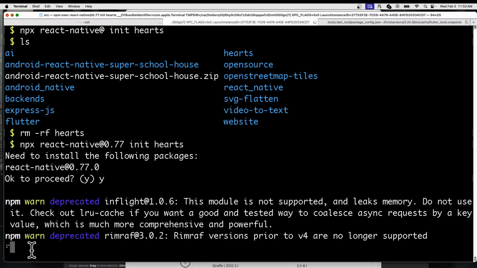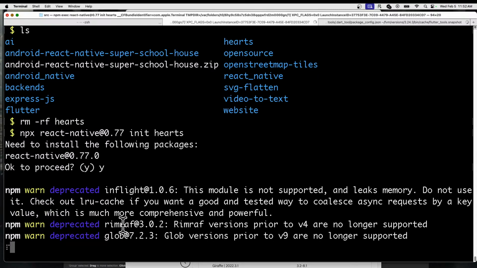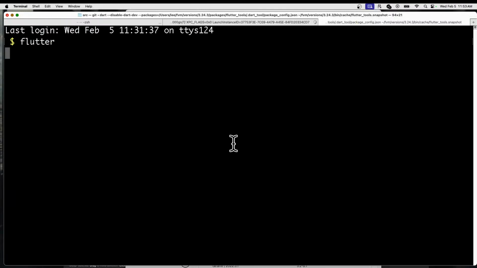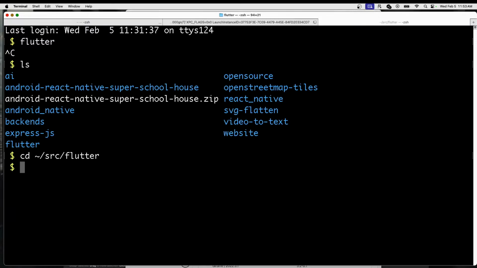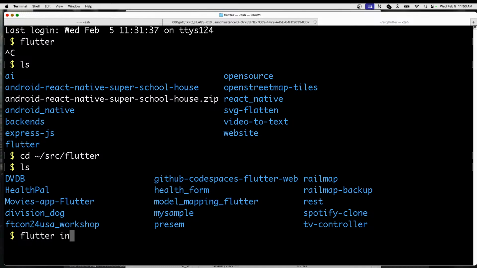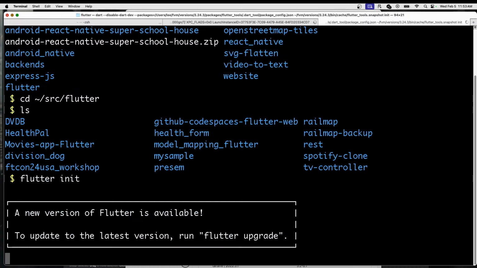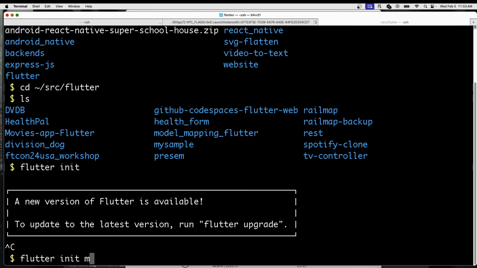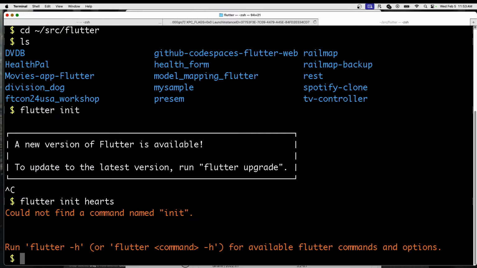This makes me want to use Flutter. This really makes me want to use Flutter. I really love JSX, React Native's tooling, everything. It's very familiar to me. It's really great. But Flutter doesn't have a lot of these problems. You can just type, I think it's flutter init. Flutter init hearts. It's not init actually in Flutter.